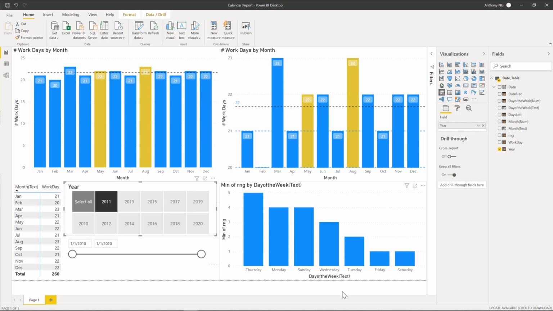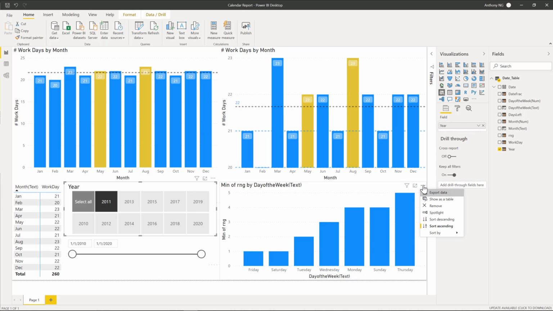So let's say what we're looking at here is the sales data on a day-to-day basis. Now that we've changed it to minimum, we can view it this way. What we can do now is sort it ascending and sort it by the day of the week.